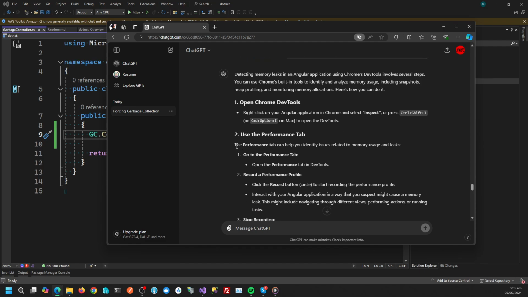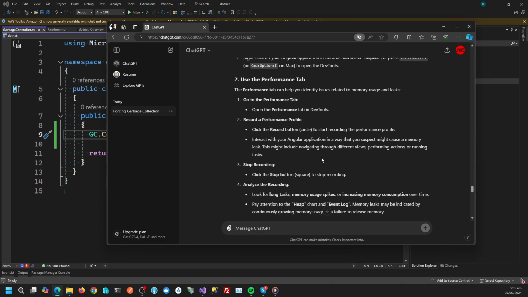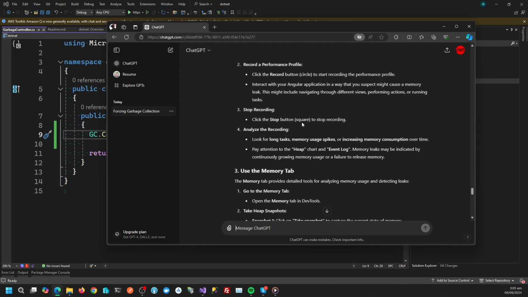Use the Performance tab. The Performance tab can help you identify issues related to memory usage and leaks. Open the Performance tab in DevTools and record the performance profile by clicking the record button to start recording. Interact with your Angular application in a way that you suspect might cause a memory leak. This might include navigating through different views, performing actions, or running tasks. Click the stop button to stop recording.